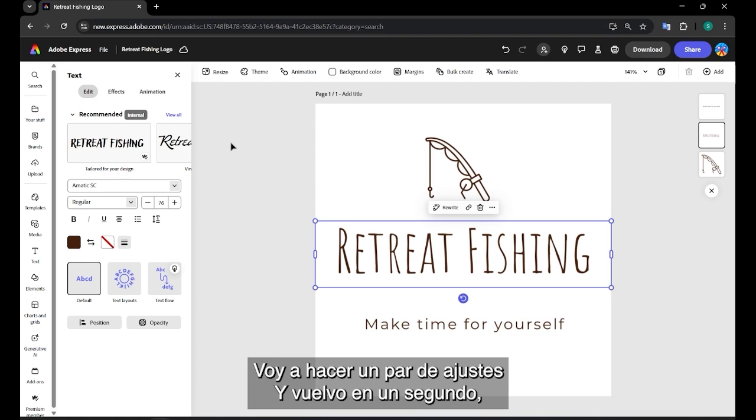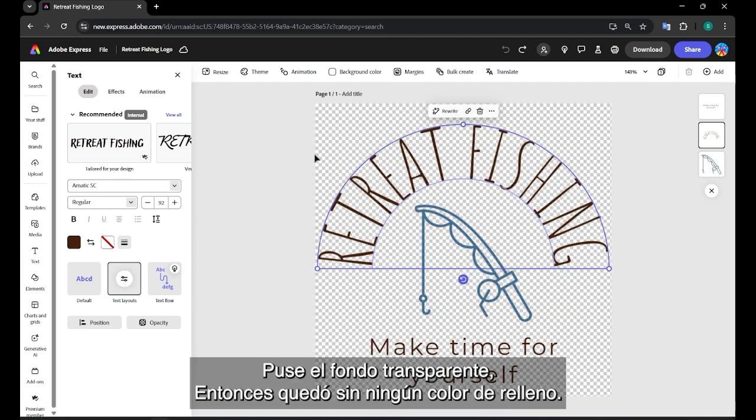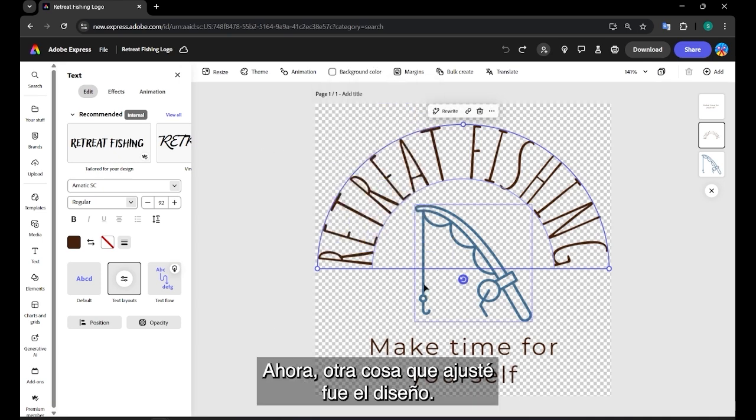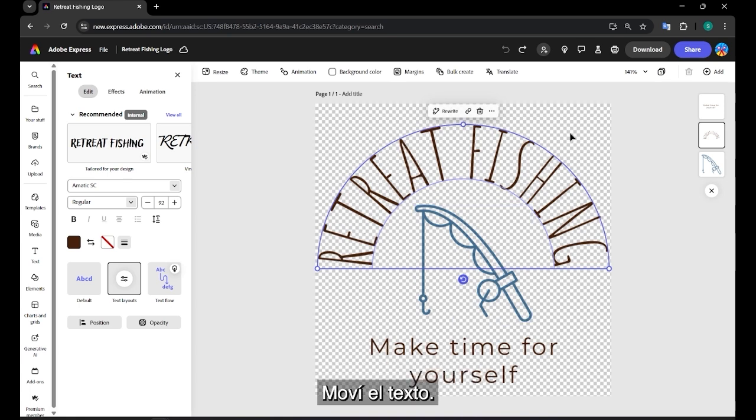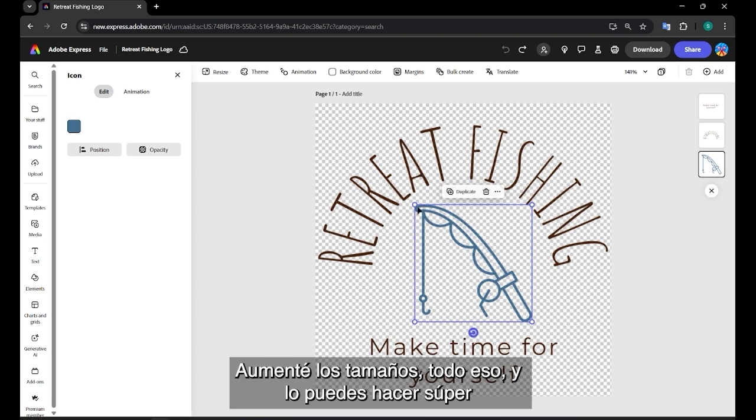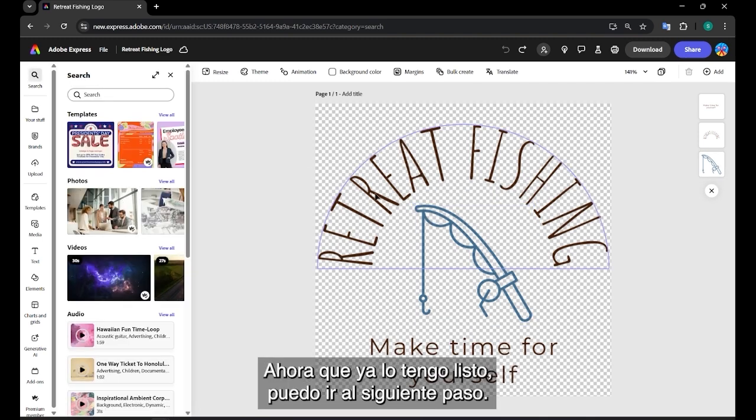Now let me do a few edits and I'll get back to you in just a second. Okay, I made a couple edits to this. I moved the background color to just a see-through, so there's no fill. Now, one other thing I've done in here is I've obviously changed the layout of the wording. I've increased the sizes, all of that, and it can all be done very quickly and easily, both by creatives or non-creatives alike. Now, once I have this done, I'm ready to go into the next step.